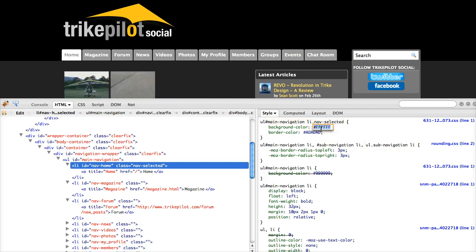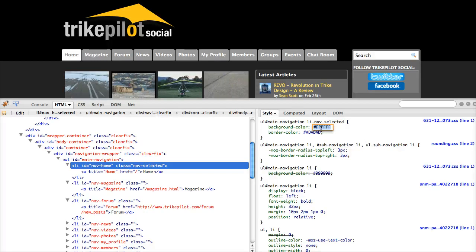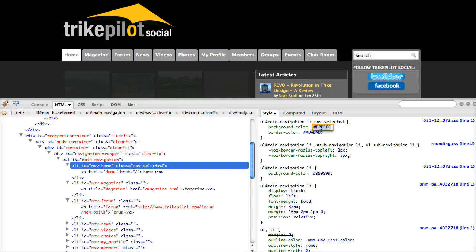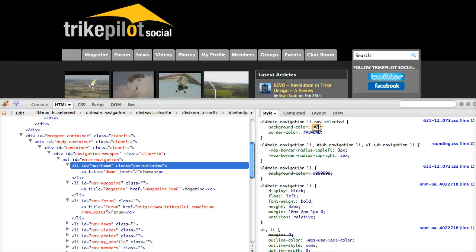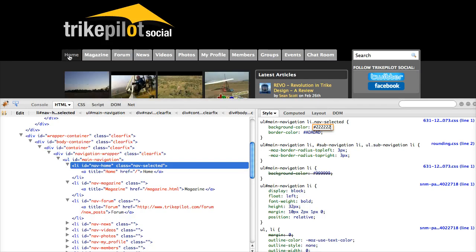Just to prove my point, let me change this to, I don't know, I'm going to guess at a color here. Let's do a dark gray. So a number 222222. And you'll notice that when I change that color, yes, in fact, this is the class affecting the selected tab. Now, let me show you how this works.